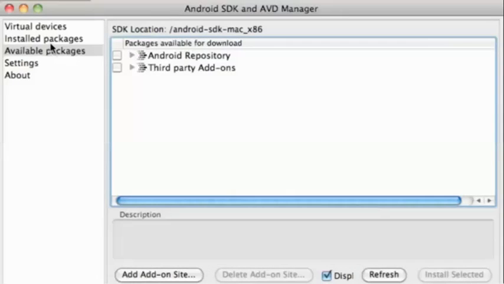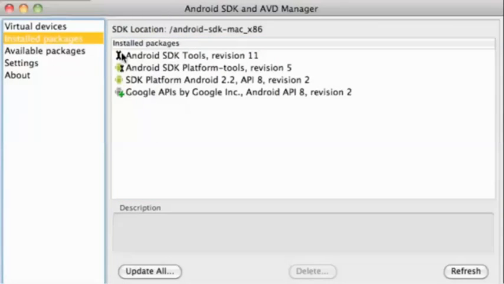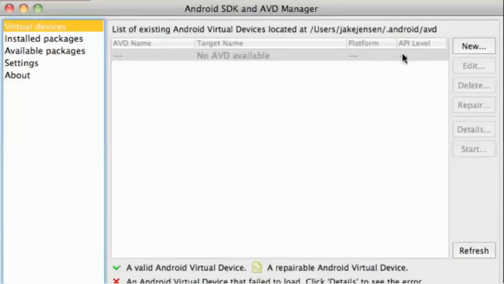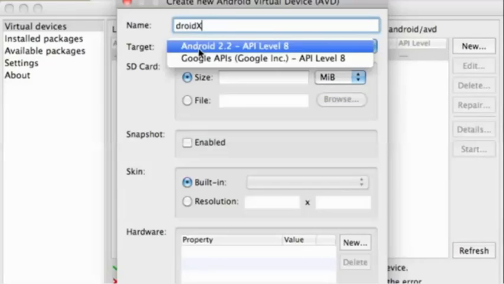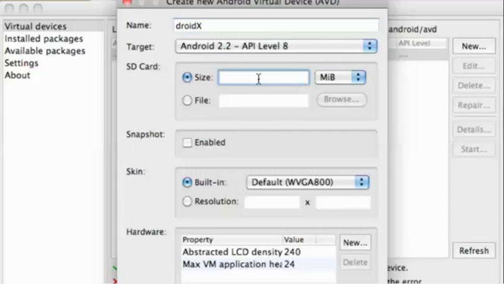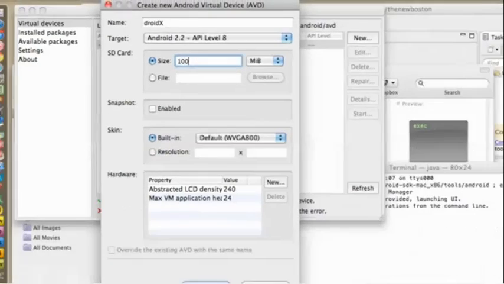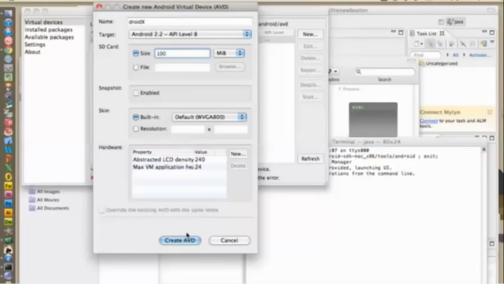We have our stuff installed, and now when we say installed packages, we can see some of the options that we downloaded. The other thing we're going to do real quickly is set up the emulator. So we're going to say virtual devices up here and hit new, and we're going to call this one DroidX. Again, this will have to be one word. It can't be two words, just one word, so we're going to have no spaces. And what's our target going to be developing for? We're going to have it developed for the 2.2 platform. And this size is basically a virtual SD card. We're going to say something like 100 megabytes, which is kind of overkill, but we're going to go with it. And then just hit Create AVD.